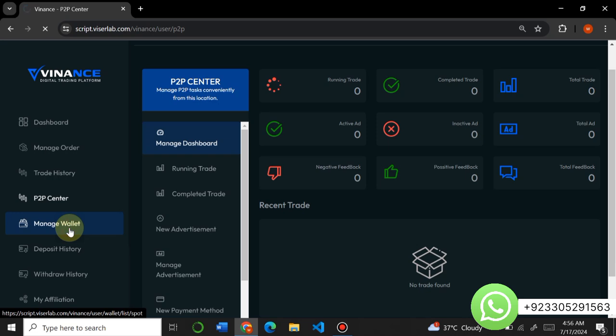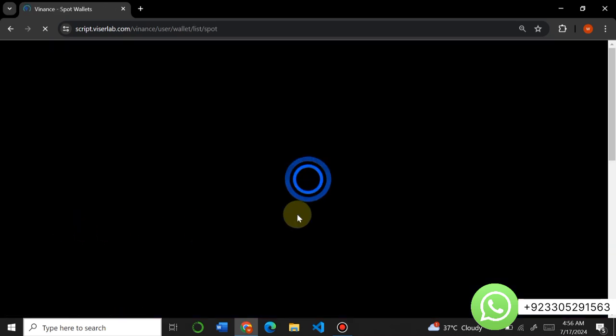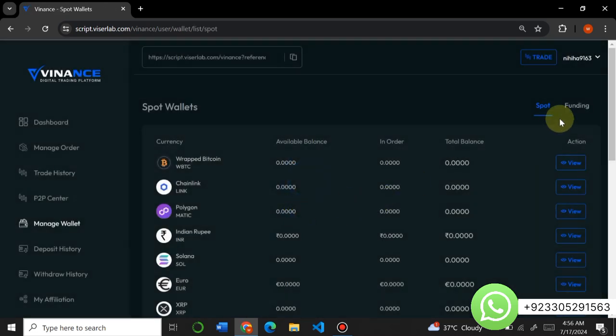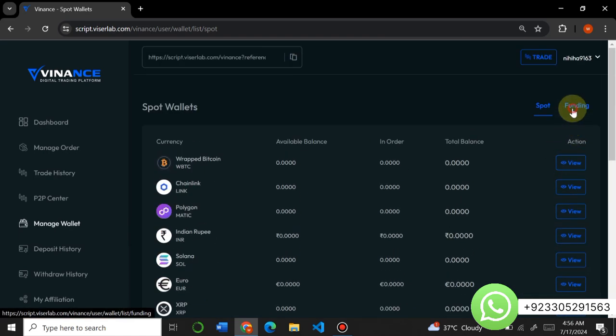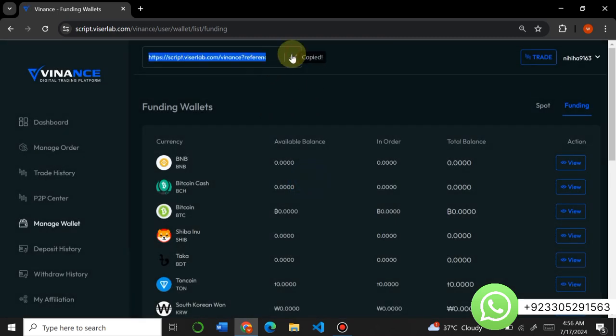So here is the manage wallet option. So you can manage all your wallets on the website. You can list your wallets from here and you can see all your wallets in this section. Funding and spot wallet both are here. And this is your referral link. You can copy this link and you can also earn money through referral programs. So you can invite your friends and you can earn money through referrals as well.